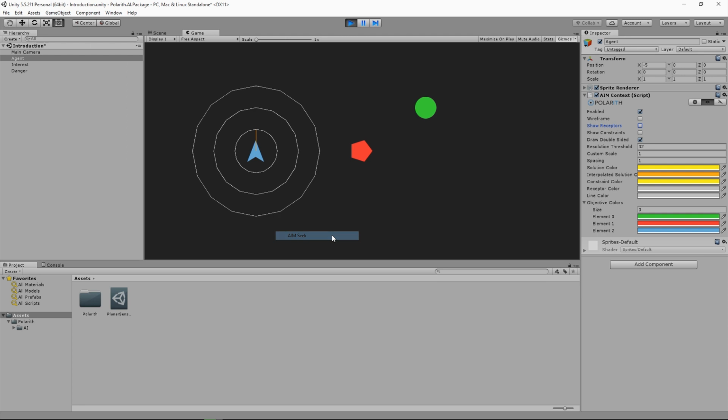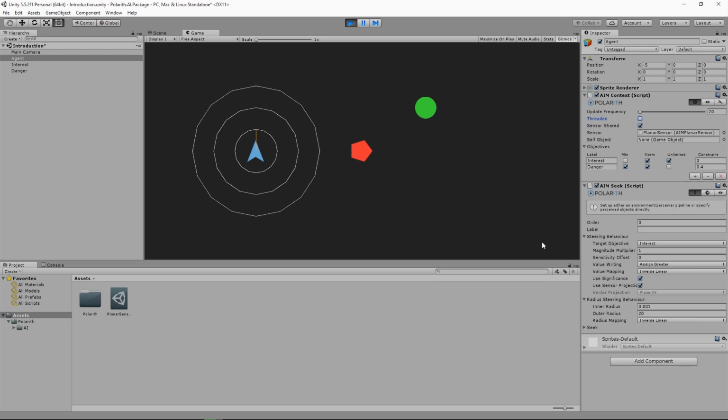In the Seek inspector, we see a bunch of parameters, but don't be afraid. The default settings are fine. There are only two parameters we should focus on. The target objective determines the objective for the behavior to write its results. Thus, we assign interest. The next thing we need to do is to tell the behavior what it should perceive.